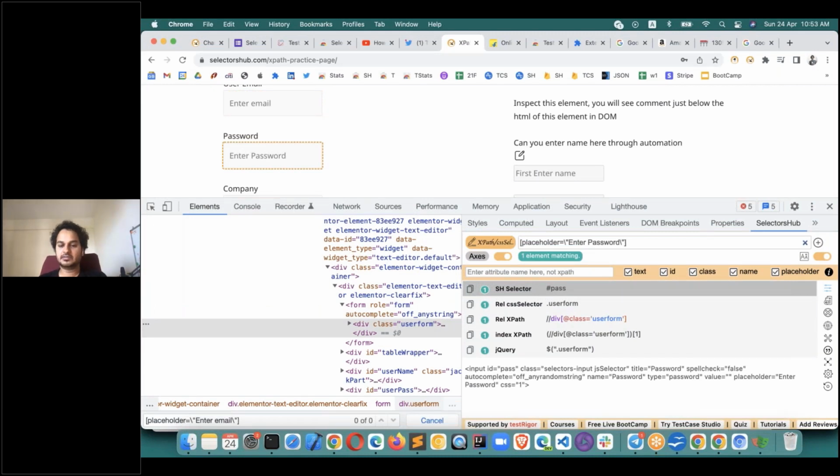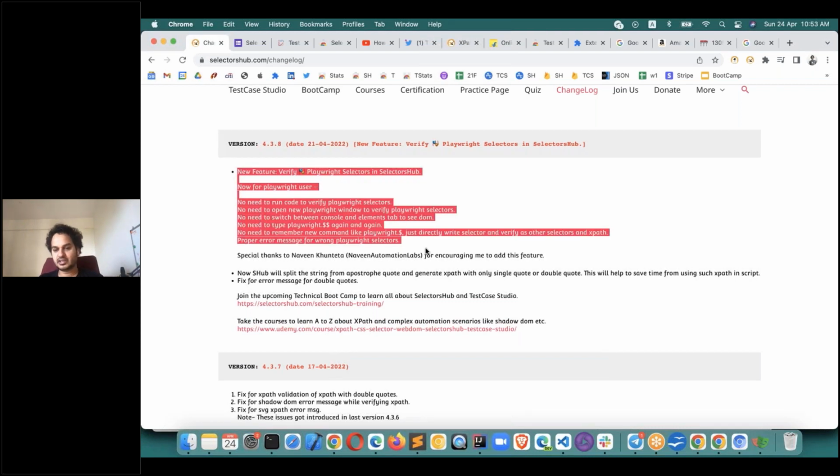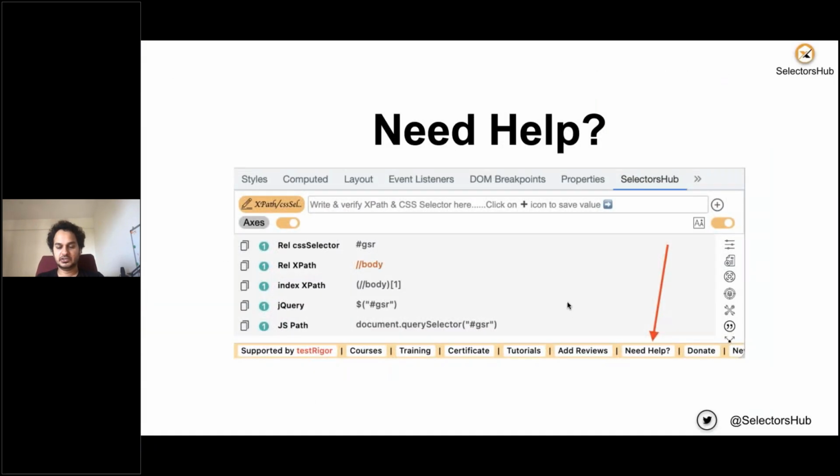So this way, it will make your life much easier to verify Playwright selectors, because many people in future are going to use Playwright. All these things have been made easy with Selectorshub, and this is really a great innovation because people are moving towards Playwright, and it is growing like crazy, so this will help you guys a lot. So that's the new thing which has come in Selectorshub. This is going to make life a lot easier for Playwright users. You can imagine, if you just have to verify one selector and you have to do so many things.